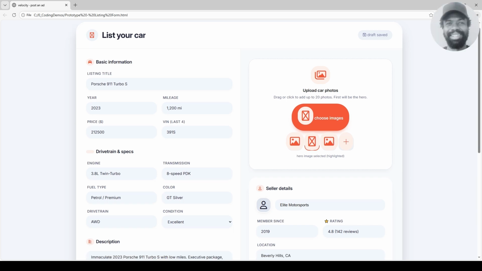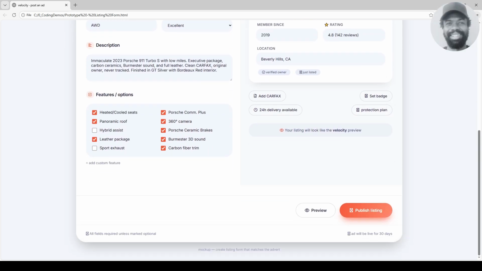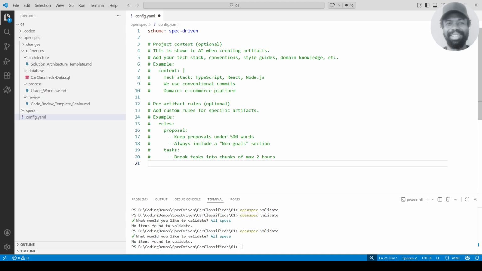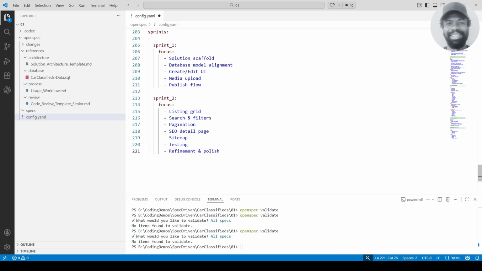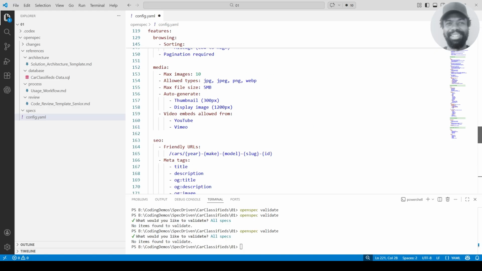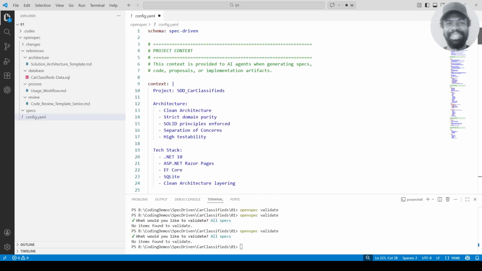Building a car classifieds application with OpenSpec, one of many spec-driven development frameworks. In this video, I'm going to set up the solution and initiate OpenSpec within VS Code. Throughout the series, I'll be using GPT 5.3 Codex as the main AI agent to generate the code.